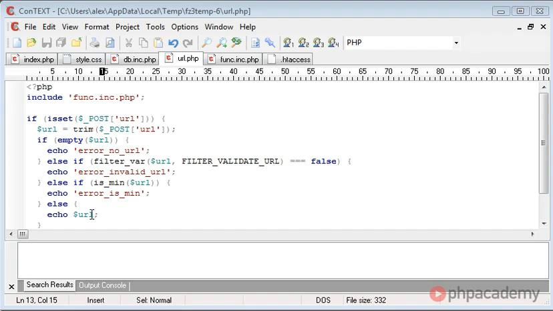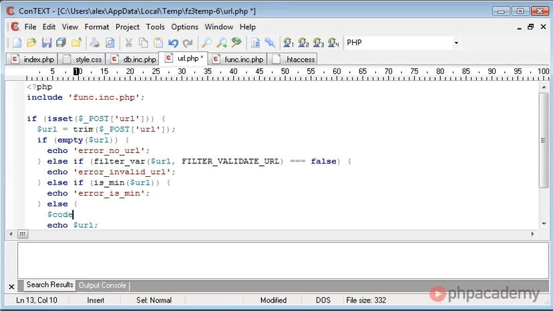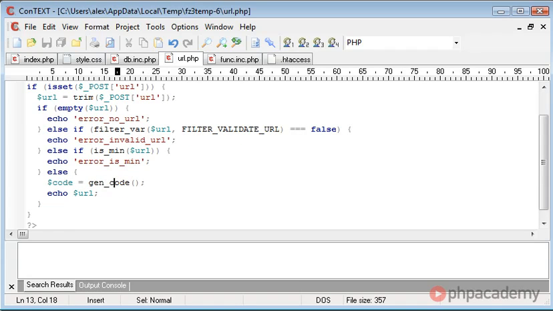So for the purposes of testing this, we want to create a new variable called code, and this is going to be equal to gen_code, and that's it, because this is going to return a value that's 6 characters in length, of random numbers and letters, both uppercase and lowercase. So we have a code that's now going to equal a 6-character code. Again, we're going to create this gen_code function in our func.inc.php, which we've included at the top of this file.